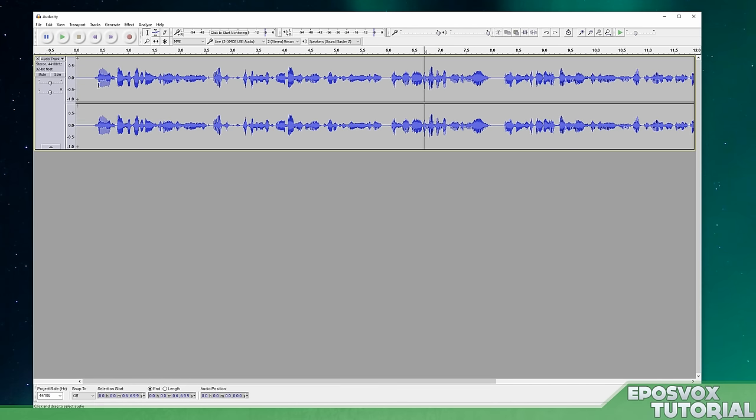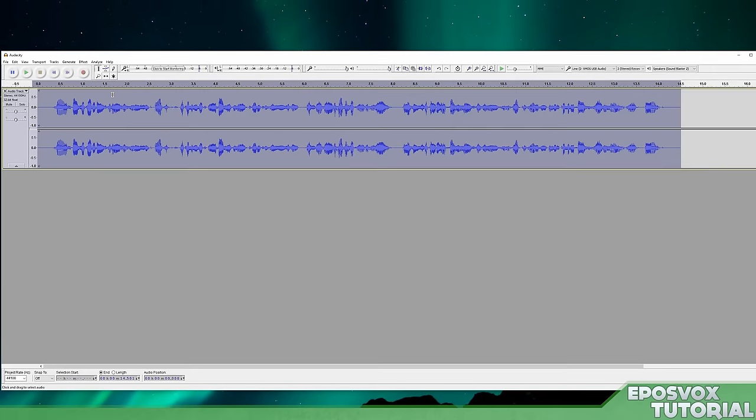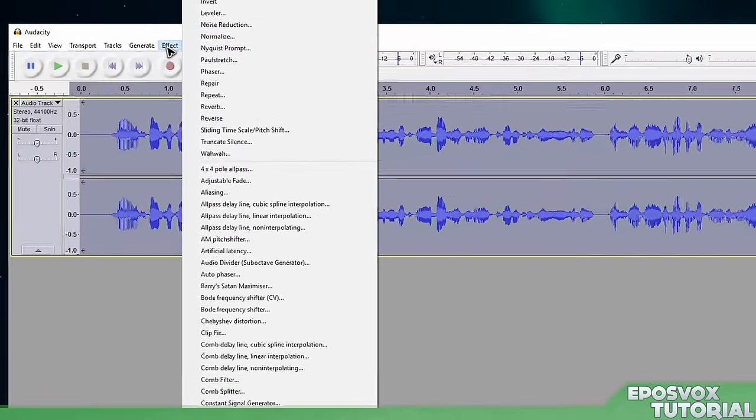And then what we want to do is select all of our audio. You can click and drag, or I'm just going to hit Control A to select all. Extend my window a little bit here. And I'm going to do a few different things to the audio. I'm going to normalize it, which makes all the audio a certain level. Then I'm going to noise remove, and then I'm going to add a couple little effects.